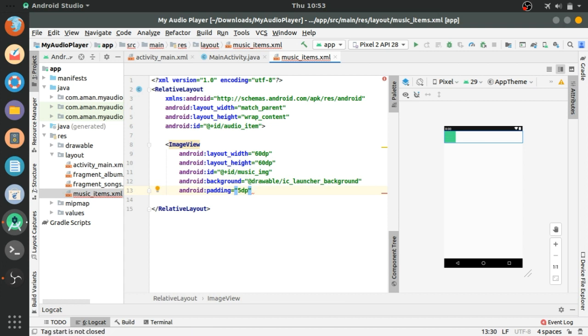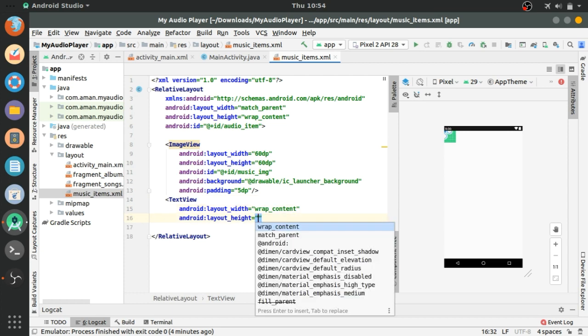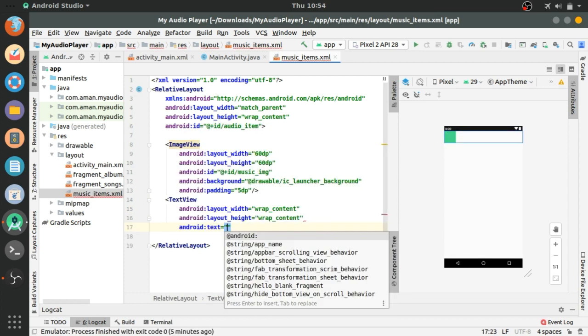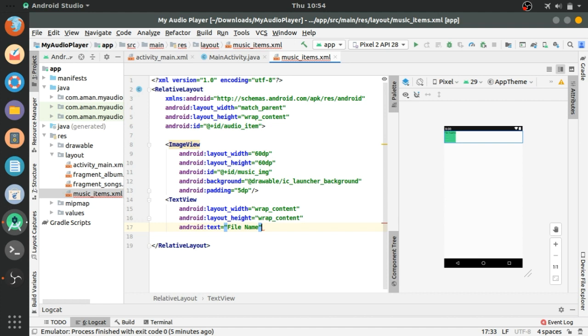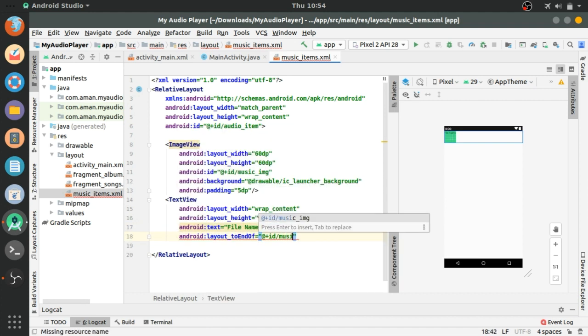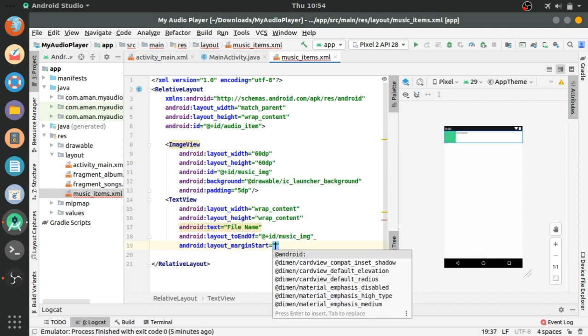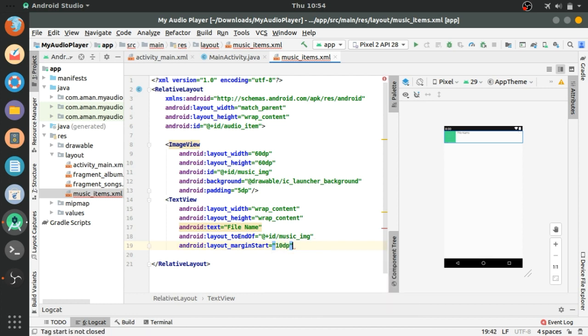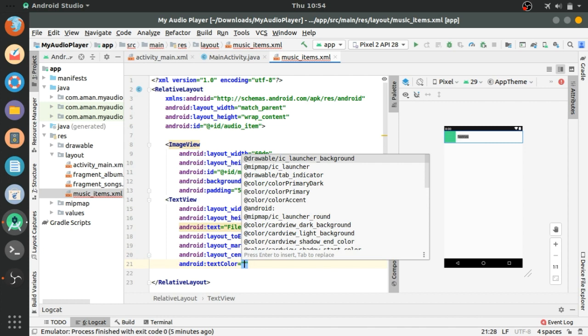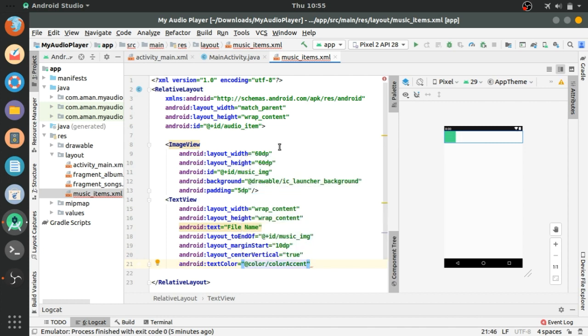Now close this. Now create a TextView with width wrap_content, and height also wrap_content, and text will be file name, and layout_toEndOf music_image. It will position the TextView after the ImageView, and margin start is 10dp. Center vertical to true, and the text color will be colorAccent, which is white.